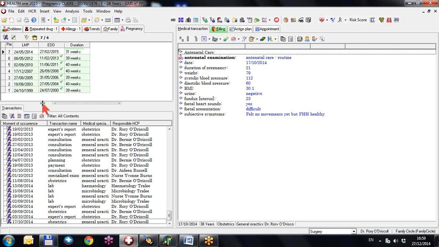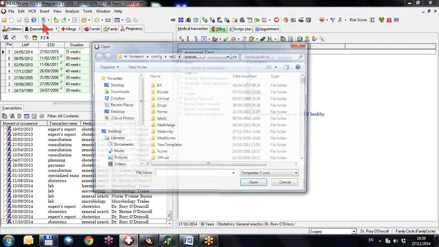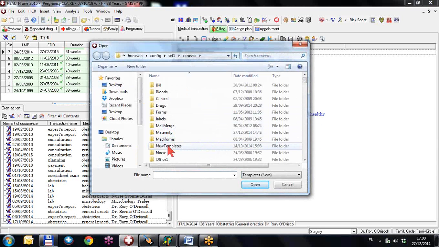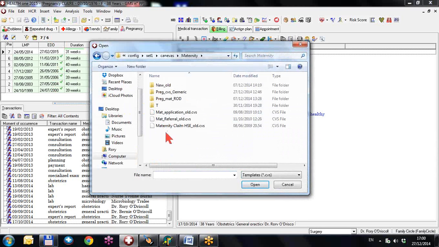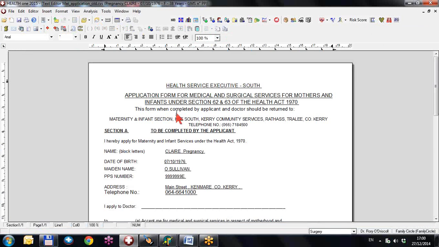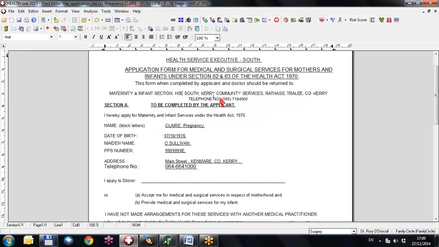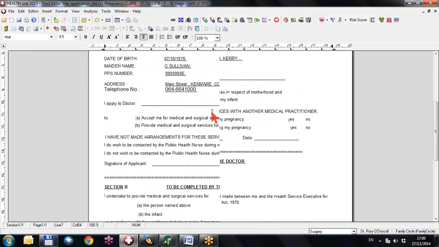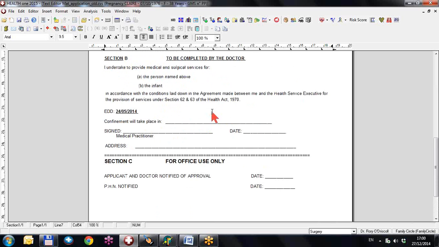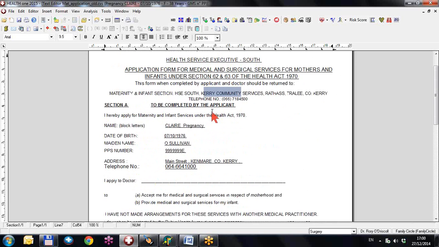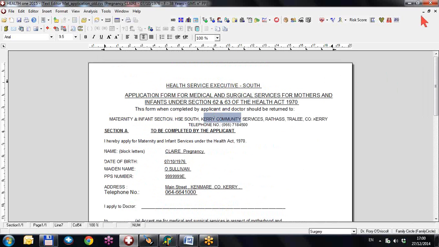Normally, when you have recorded a pregnancy up to now, you will execute a document template and you call something like a maternity application. I call this old, and you click on that and it'll be filled in, and you'll have all your local details here already put in, and this will be your application to the HSE for this patient, and that will continue to work with this new version.